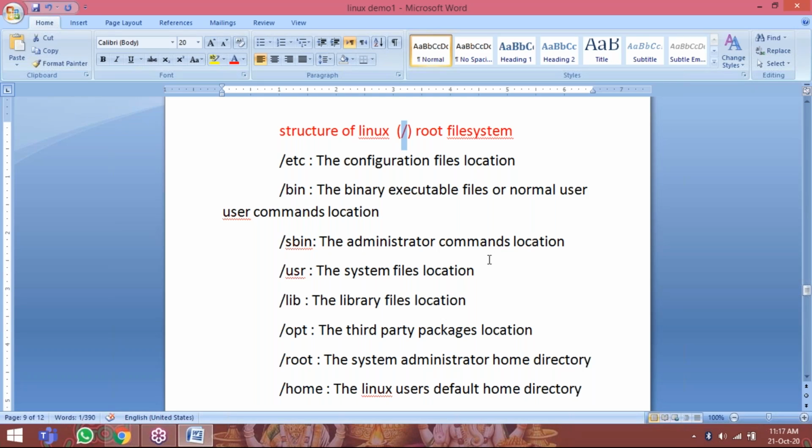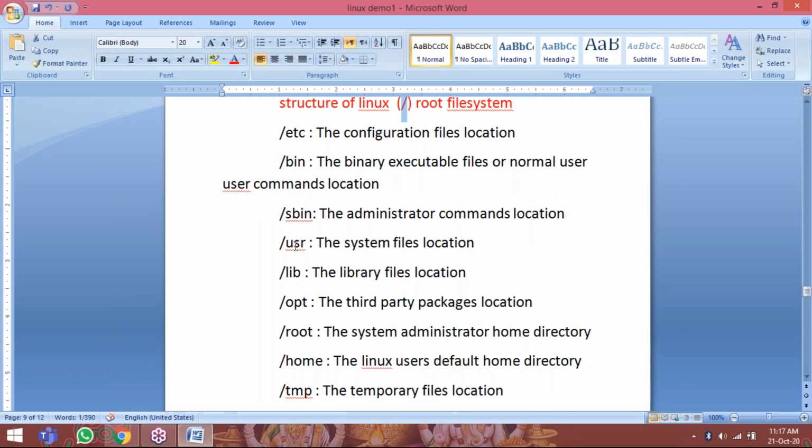In Windows, the file system layout is the drive concept: C drive, D drive, E drive, F drive. But Linux has a tree structure. The main operating system directory is slash. Under slash, we have different types of subdirectories. Every directory starts with slash, meaning they are subdirectories under slash. This is the Linux root file system structure.